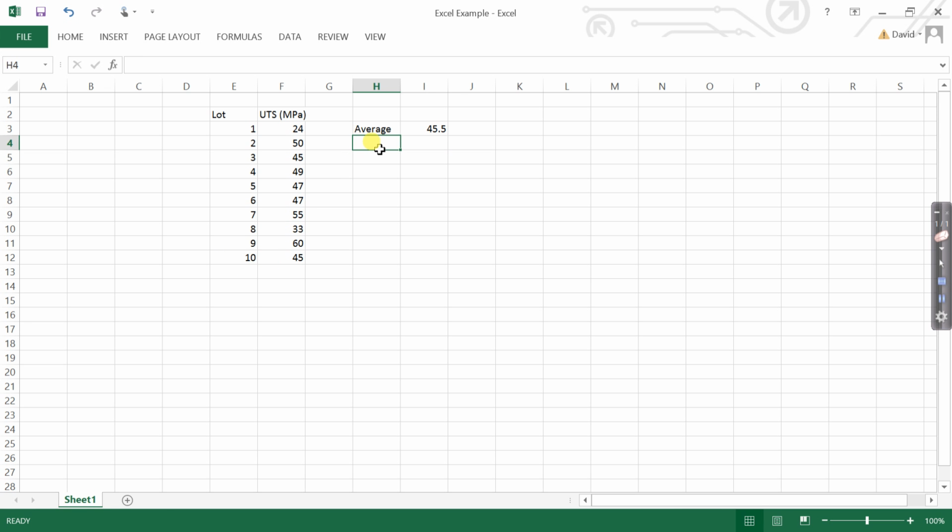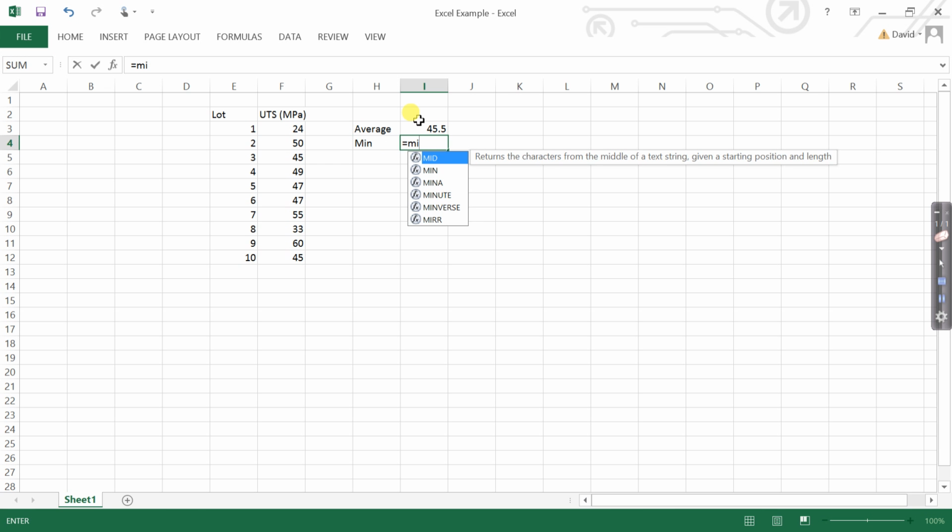To find the minimum value, so we can calculate our range, we can say here what we're going to insert in the adjacent data cell. So minimum, again, we are entering a function. So we type in min, and then we highlight our data, and then close parenthesis. And so the minimum ultimate tensile strength value was 24.